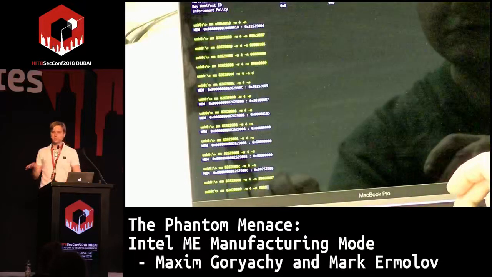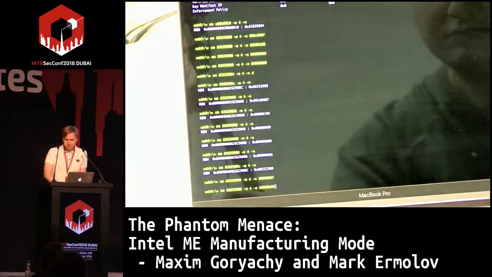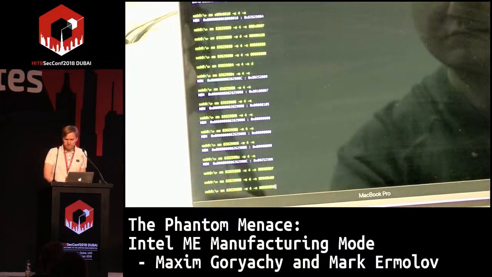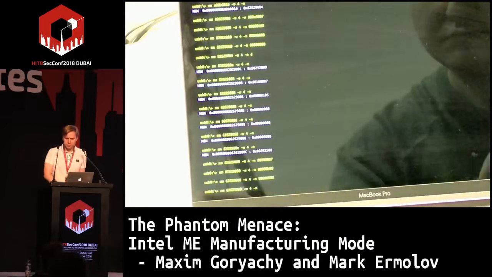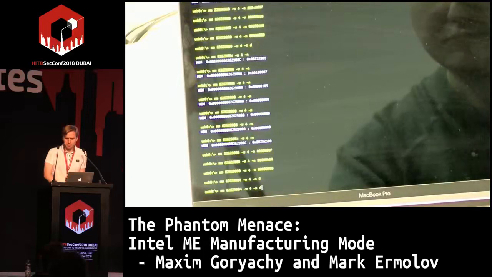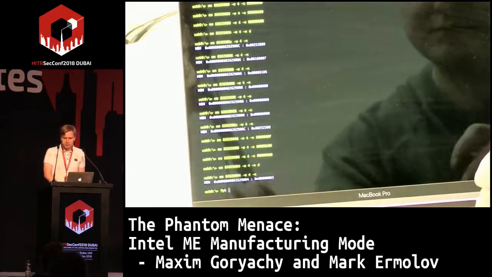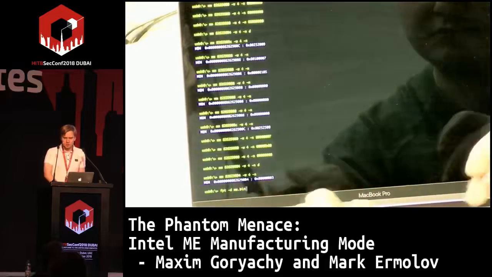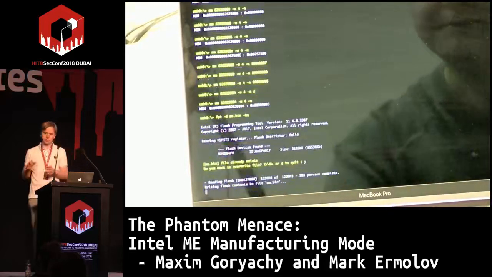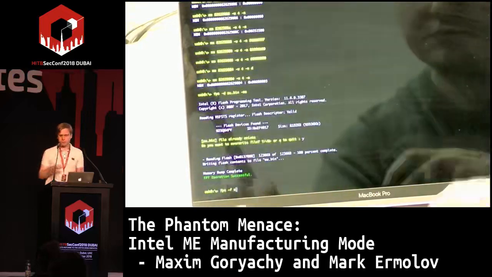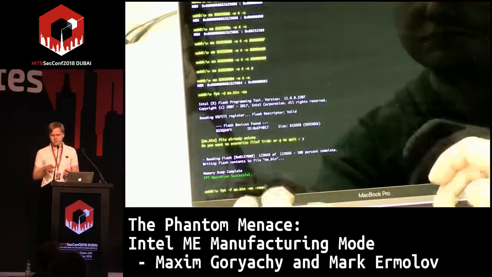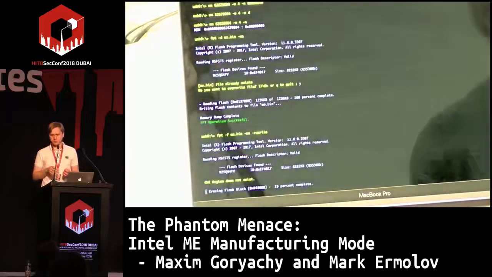On this step, ME will open the ME region. We send the second command. We send command ready. And now we are dumping the ME region and rewriting it with a new value without any problem.